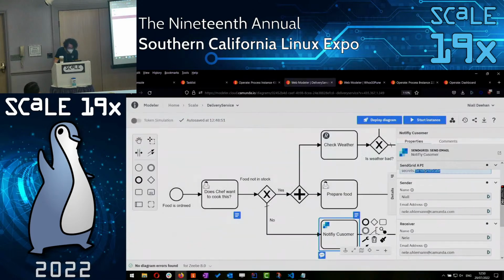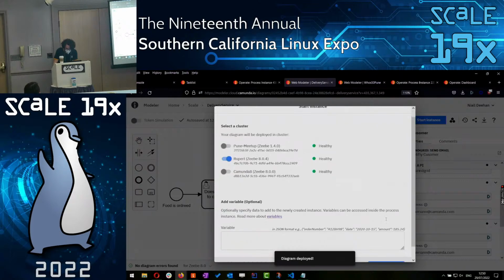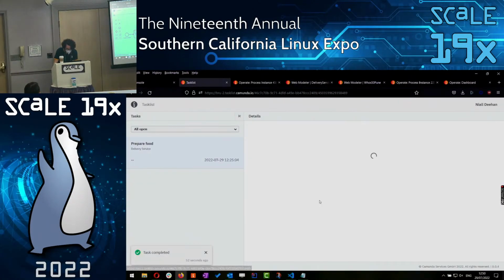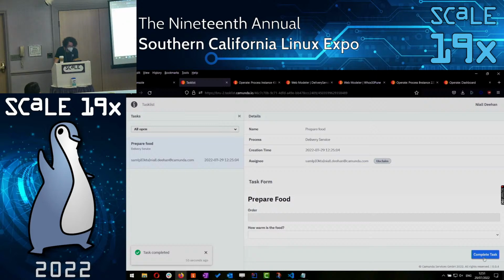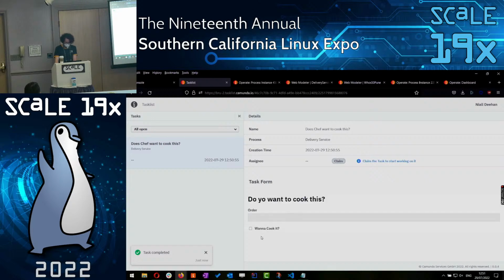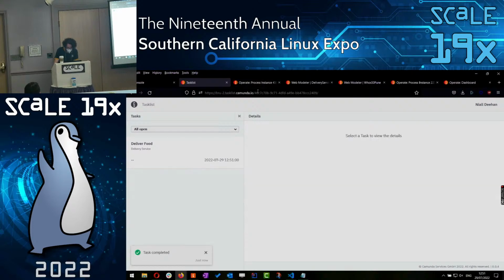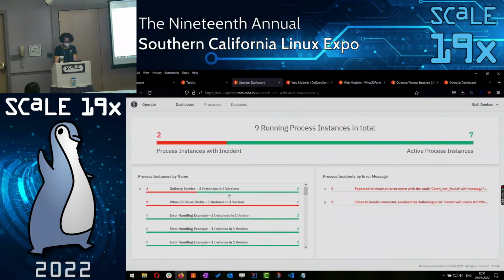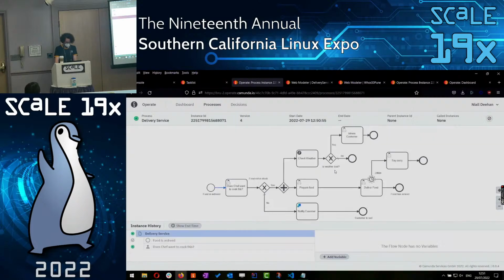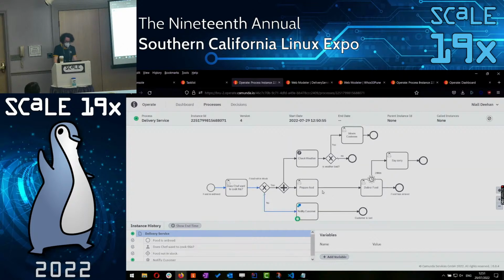Let's do that. Let's just complete this task. I hate seeing an uncompleted task. There we go. Okay, does chef want to cook this food? Chef does not. Let's hope I can spam my colleague. Okay, that should move on. Hooray, we are one step closer.